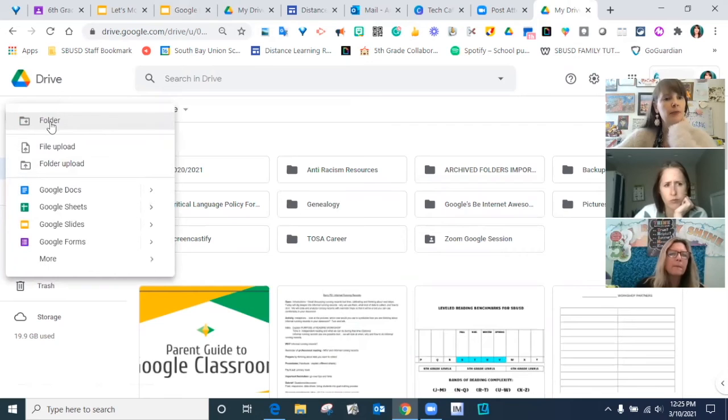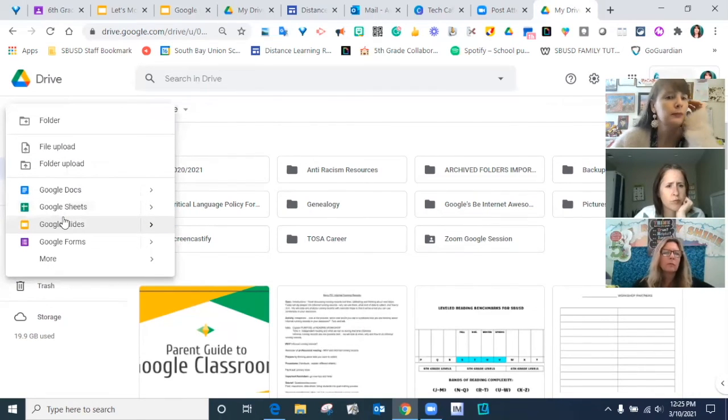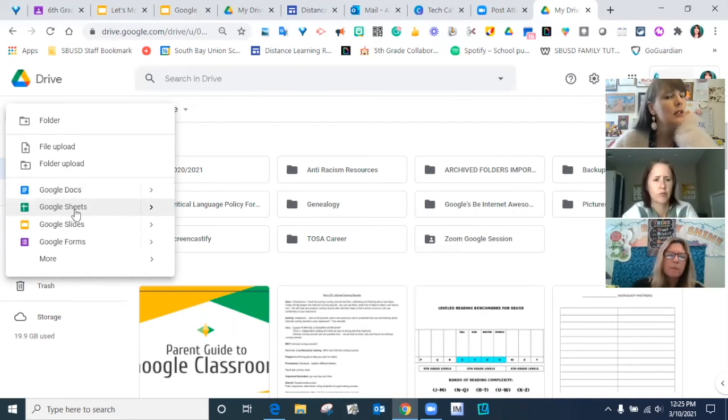Now the ones at the top, Folder, File upload, and Folder upload, just know that means you would be pulling things from your computer hard drive and uploading them into Drive, which you can also do. We're not really going to talk about it today, but that's what those are for. And these colorful ones are all the things you can create within Google. So again, Docs is like a Microsoft Word document. If you've never created one, maybe that's what you want to try today. Google Sheets is like Excel.